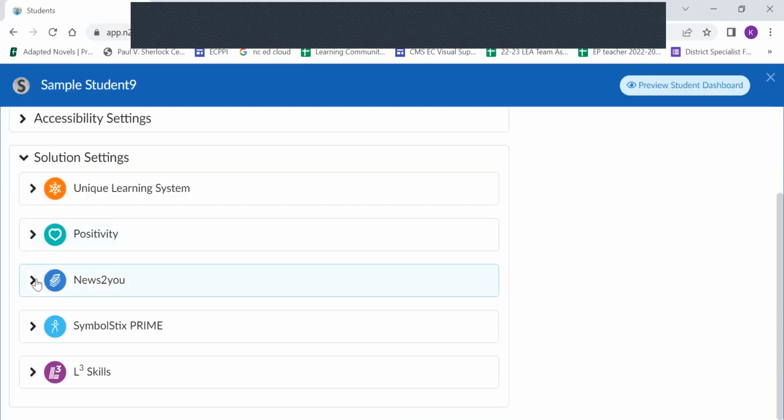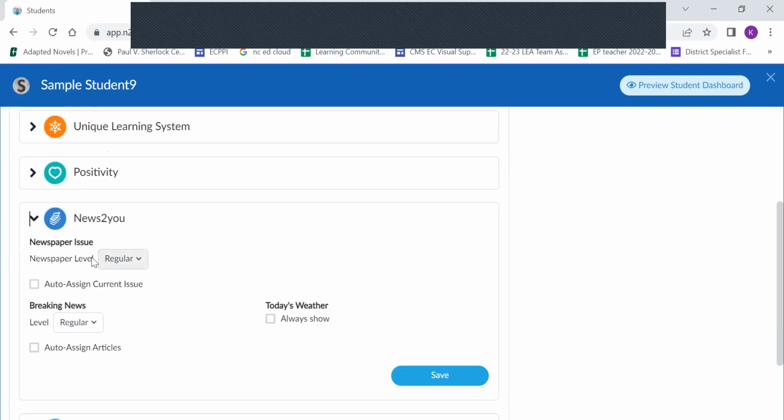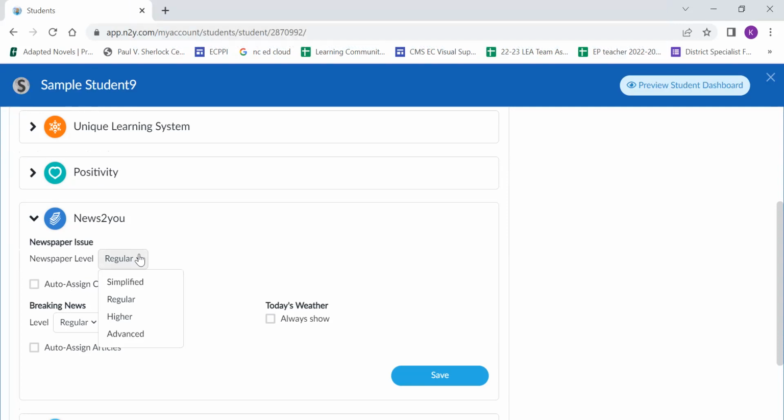We can also check our News to You here. Here is where we can automatically override and populate what level we want to give our students. So we have the different options, and if you're familiar with using News to You, then you know what these are. But just to give you an idea, the simplified is going to be our least advanced, and it's going to have the most amount of symbols.